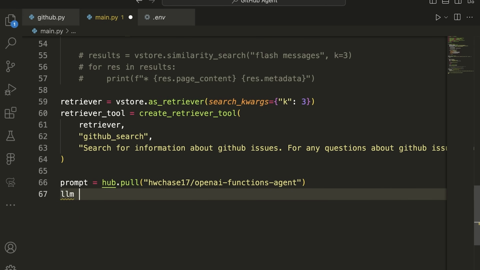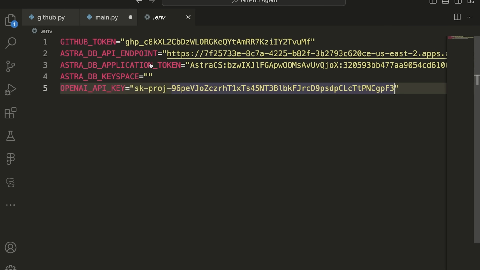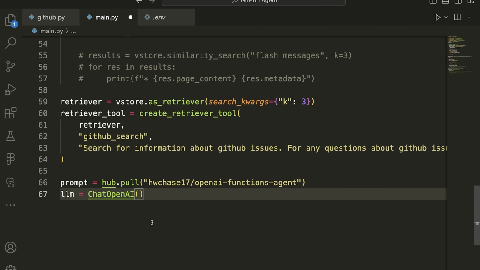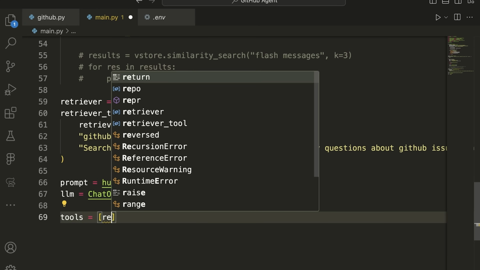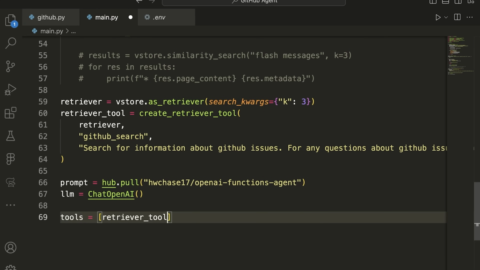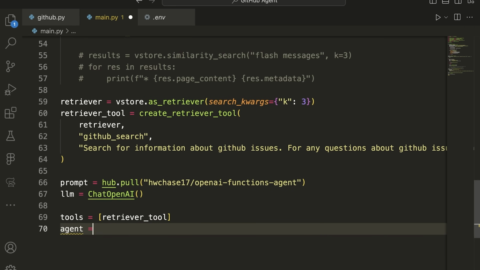Now that we've done that, we're going to create the LLM that will use our various tools. So we're going to say llm is equal to ChatOpenAI. We don't need to do any other configuration because in our environment variable, we've provided the OpenAI API key. Okay. Now what we're going to do is we're going to say tools are equal to, this is going to be a list because we can provide as many tools as we want. In this case, we'll have the retriever tool, and in a second, we'll add another tool. And we're then going to make our agent.